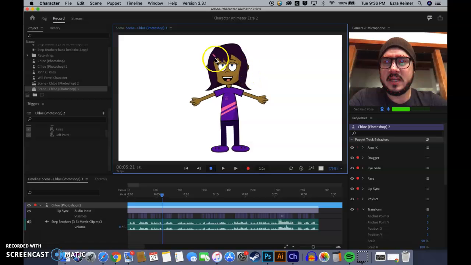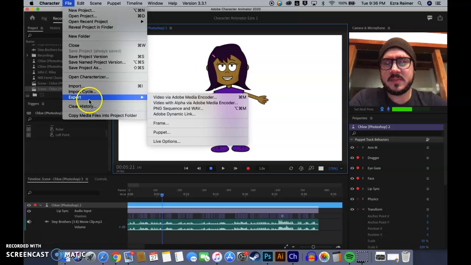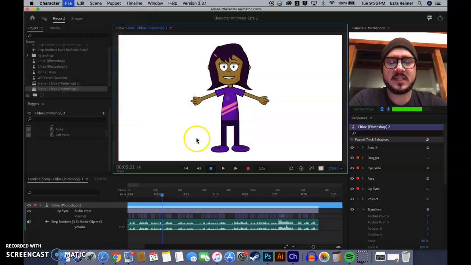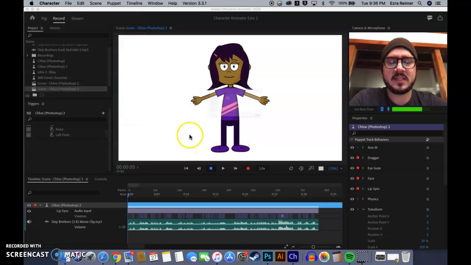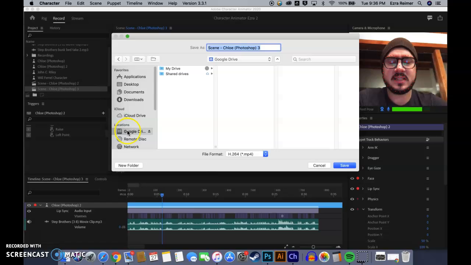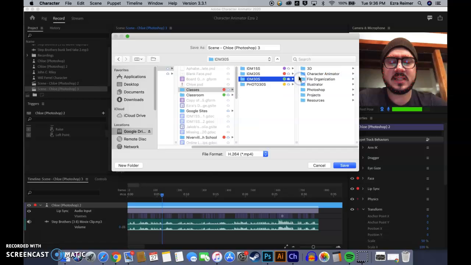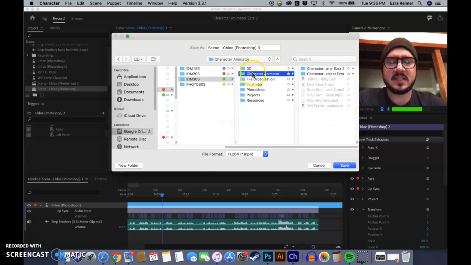What you're going to do for take one, and you should already have done it, is go File, Export, and then you'll export it via Adobe Media Encoder, which is a separate program. I'm going to click on that. It'll prepare the scene. For me, I'm going to just for the moment put it on my desktop, but really you should be exporting it to your Google Drive, to Classes, to IDM 30S, and into your Character Animator folder. And that's where this first take should go.